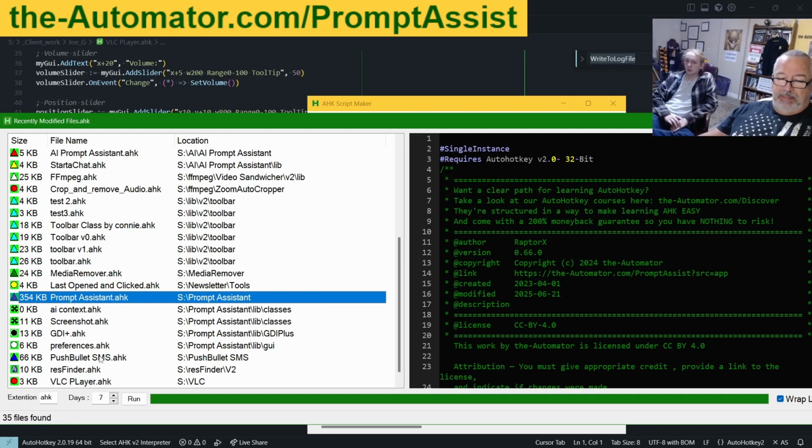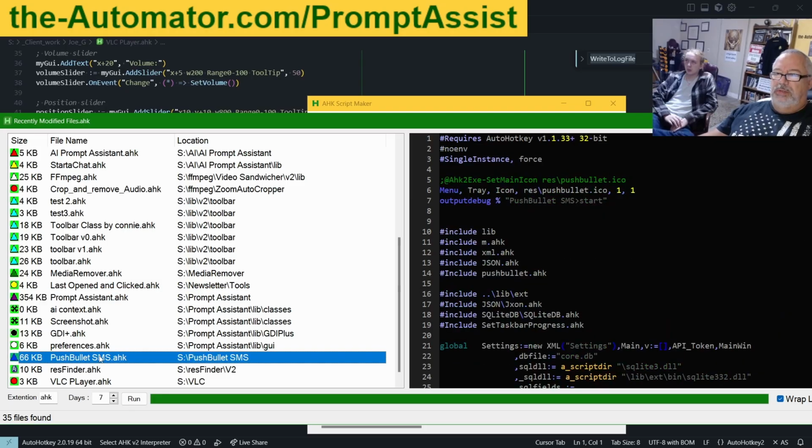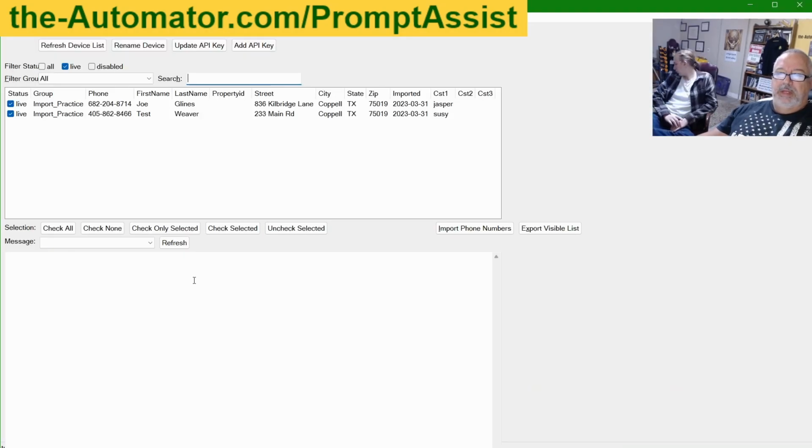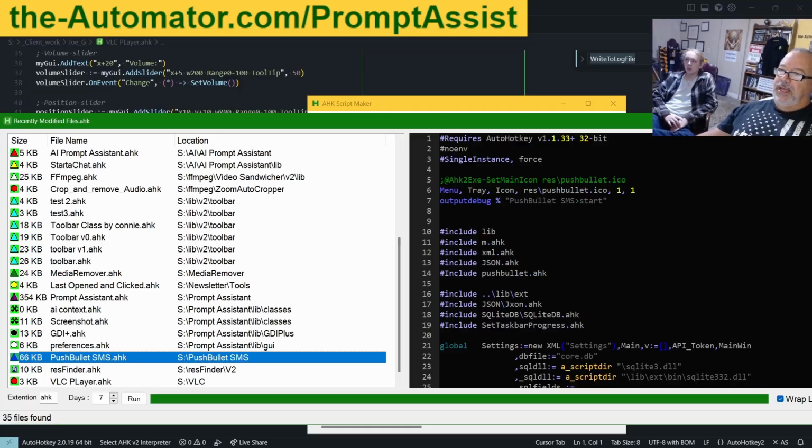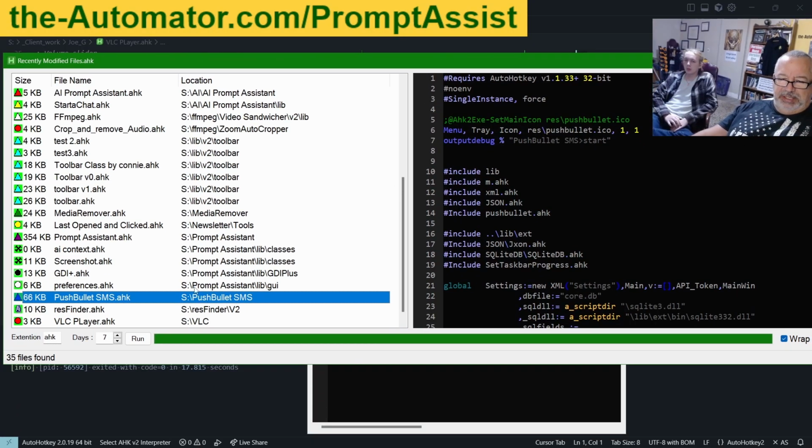Push bullet. We were setting up push bullet on a client's phone for automating texting, and this is our tool. I haven't actually ran it, so here we go. It can automate texting if you connect it through an Android phone. But their phone was through an account they couldn't log into, so we didn't get to actually finish that.